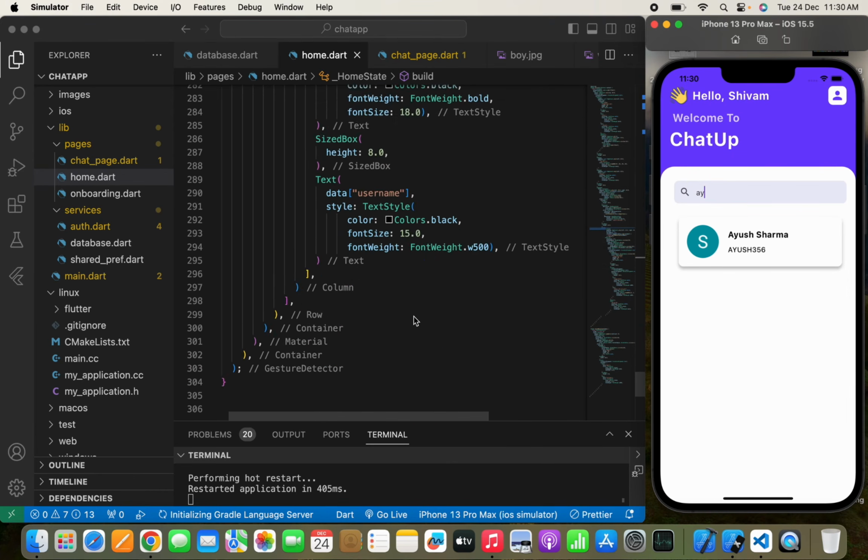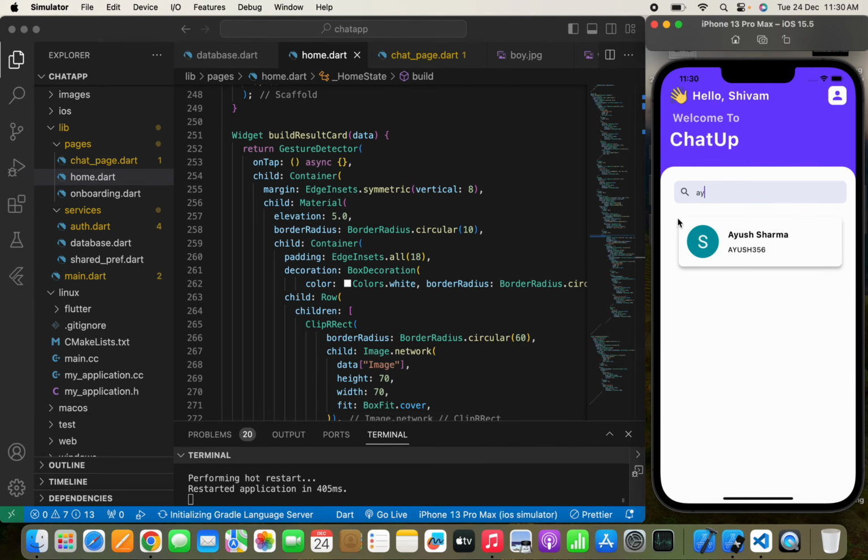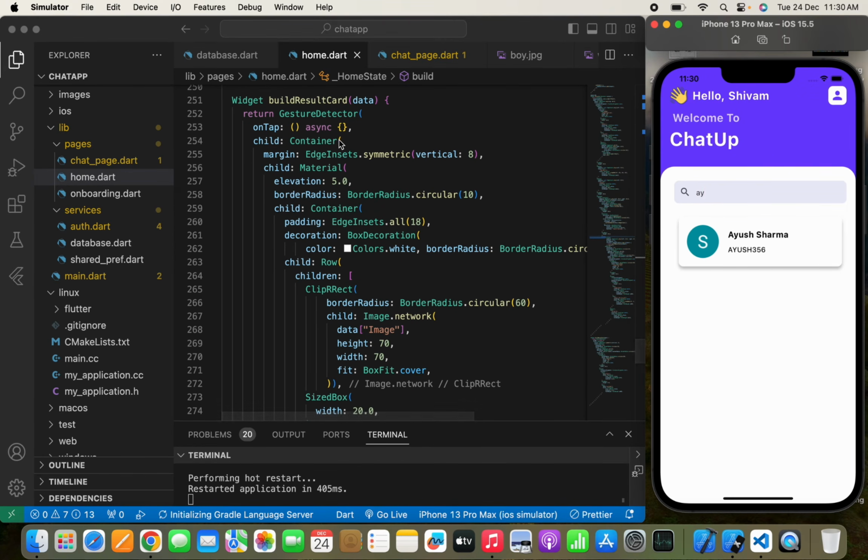Now let's move on to where we have shown this card. This is the card I'm talking about, a container. Once this container is shown, when the user taps on this container, they will directly move to a chat page where they can have a direct chat with Ayush. So Shivam and Ayush can have a direct chat. Now I'm going to show how to write that.